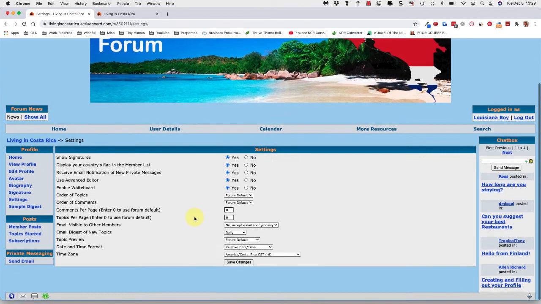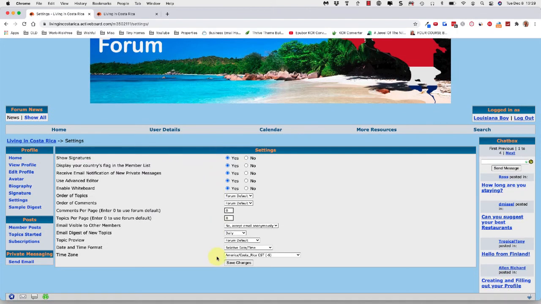And if we scroll up, your settings can be very much like mine. I just put yes on all of these, and just a quick brief description. The first one is yes, show all signatures. Signatures are nice because it tells a little bit about them, and there's a lot of good information sometimes. So show signatures, display your flag, receive email notification of a new private message. Now, we don't have private messages or whiteboard enabled, but we may in the future. So go ahead and hit yes on that one and the one down here where it says enable whiteboard.